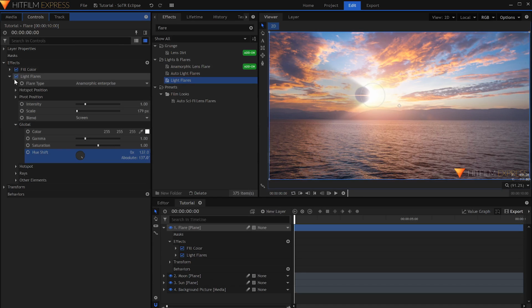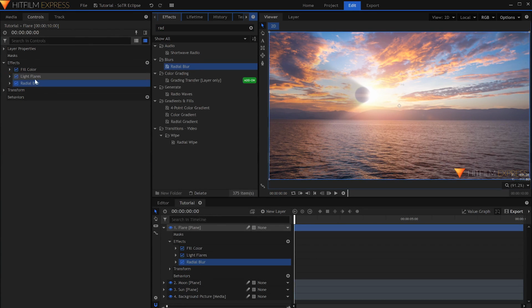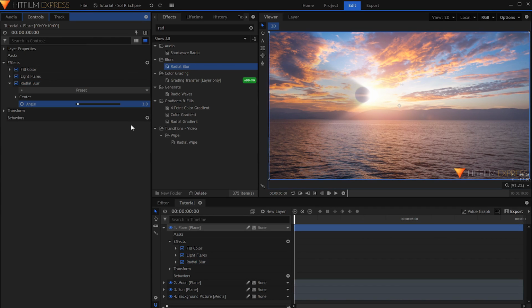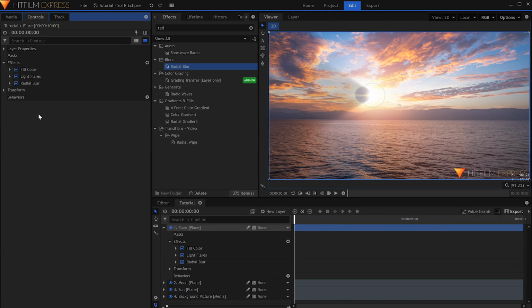I can use a radial blur effect to soften the flare and make it look less CG. Set it to something low, like 3 or 4. The flare that I chose has some artifacts I don't want for this scene, so I'll go into the Other Elements section and turn the brightness to 0. If you'd like to spend more time on the light flare that comes from the sun, check out this previous tutorial on designing your own custom lens flares.